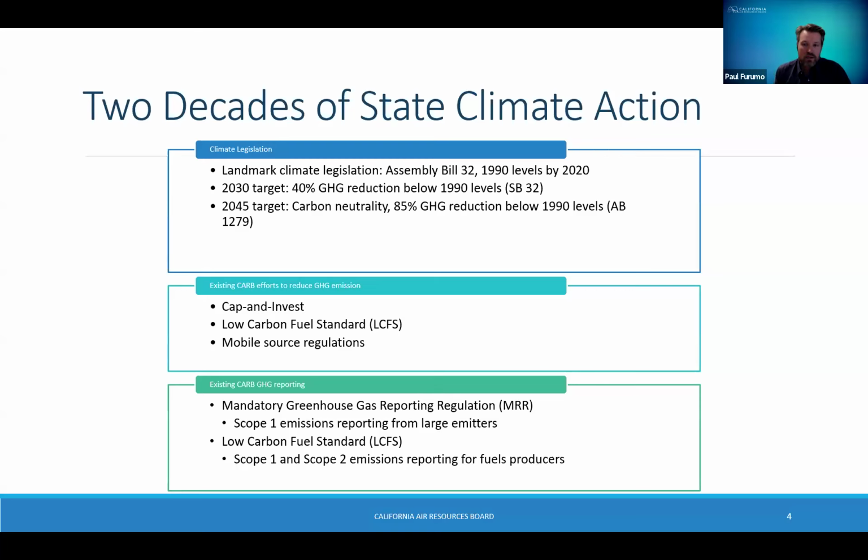The Mandatory Greenhouse Gas Reporting Regulation, MRR, provides emissions data for the Cap and Invest program, including Scope 1 emissions from large emitters. The Low Carbon Fuel Standard includes Scope 1 and Scope 2 emissions reporting for fuel producers. Continuing California's climate leadership, the legislature has enacted a landmark package of corporate climate disclosure laws. These laws help advance transparency around corporate greenhouse gas emissions, including Scope 1, Scope 2, and Scope 3.